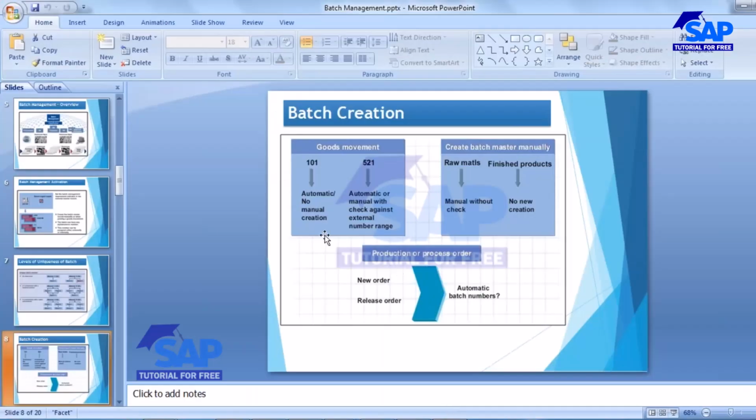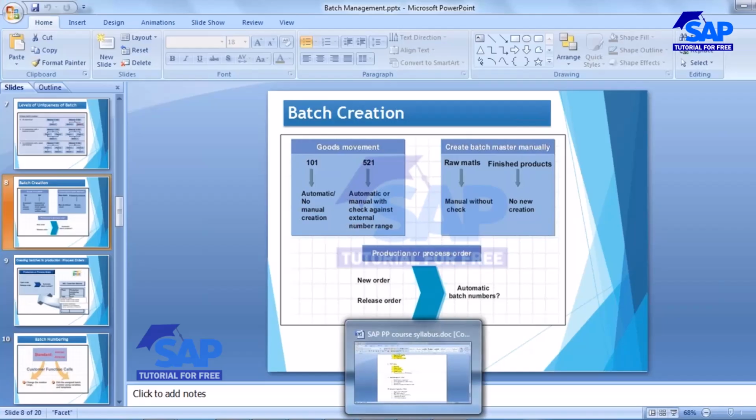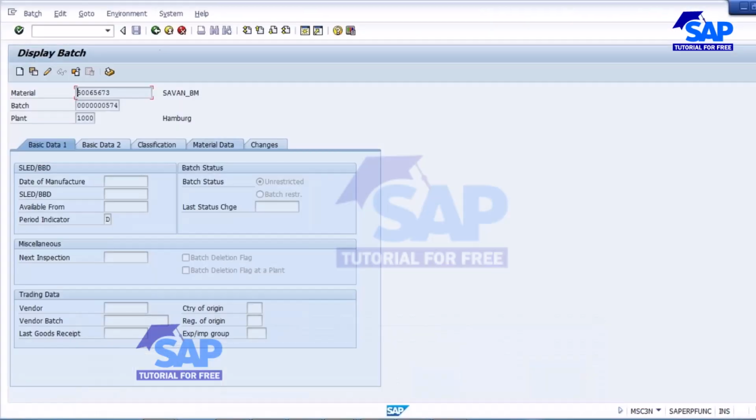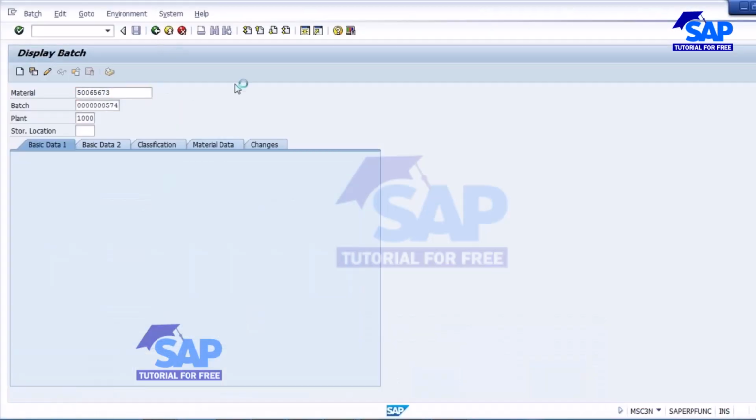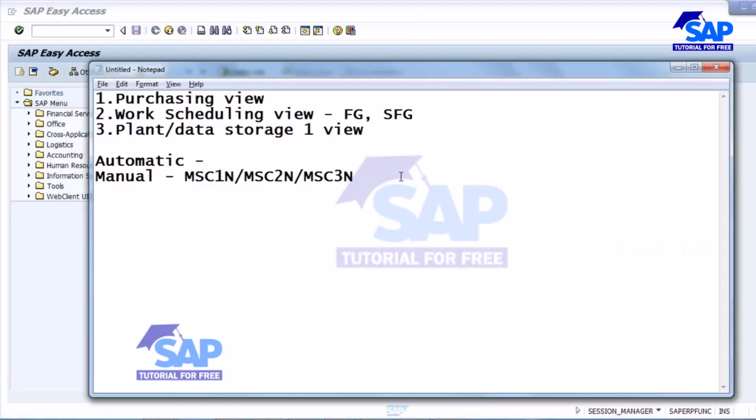Now how to create batches in our PP production orders. How to create the batches in our PP area. When you are creating the production order, you can create the batches. One way is manually, another is automatically. Again you have two options: either you can create it manually or automatically.